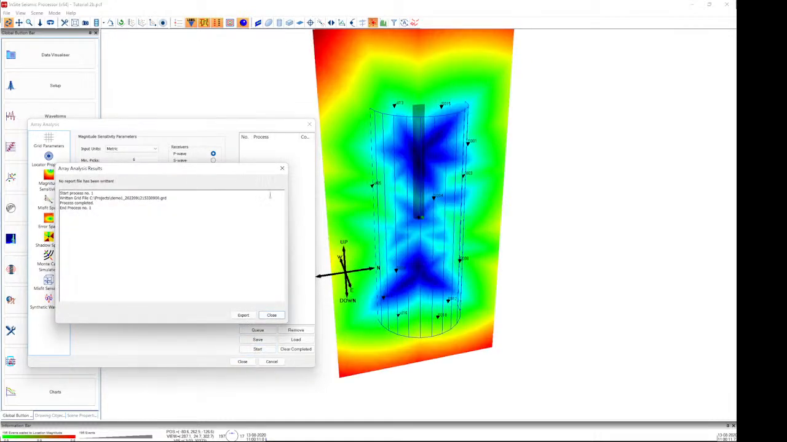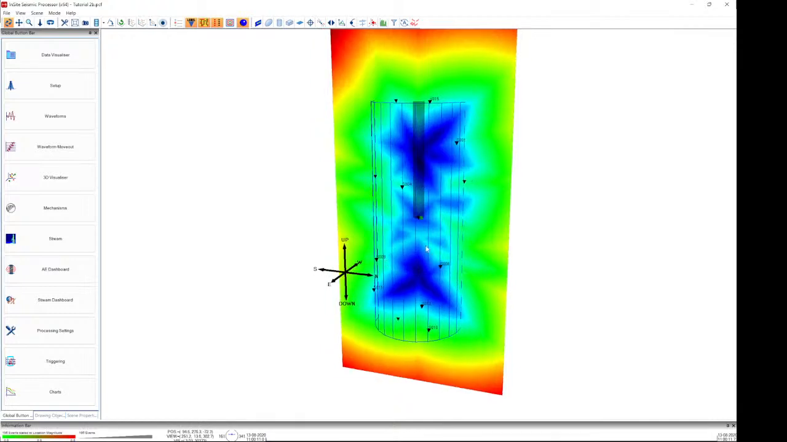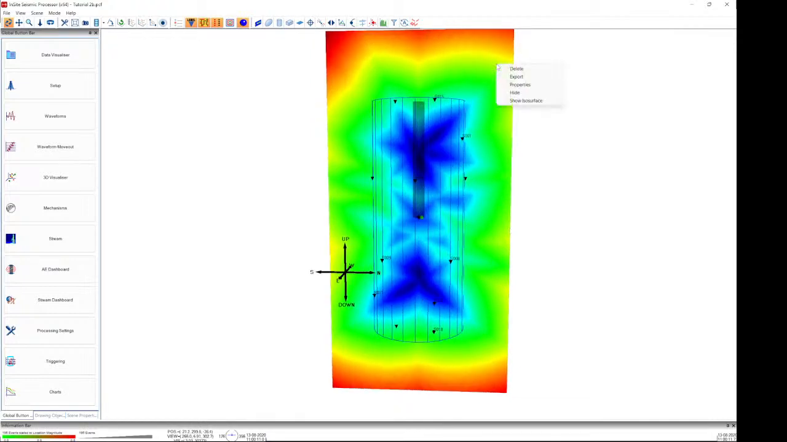I'm going to run this simulation. We can see here what is the typical output. The output is, I'm going to close this, it's just a map, a density map. I'm going to show the properties.